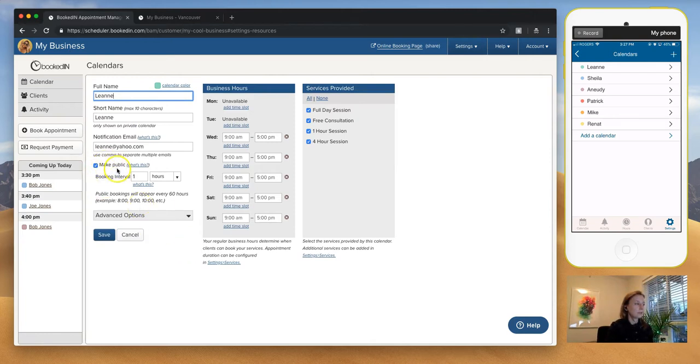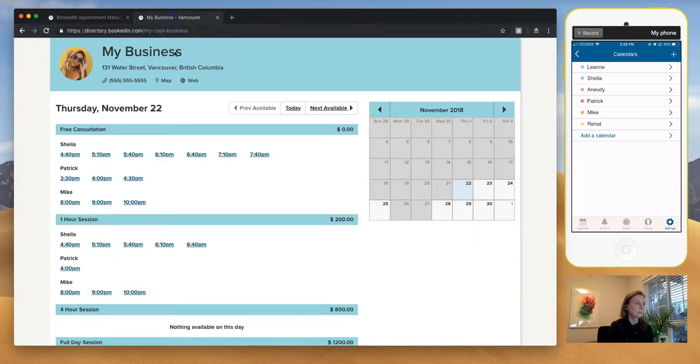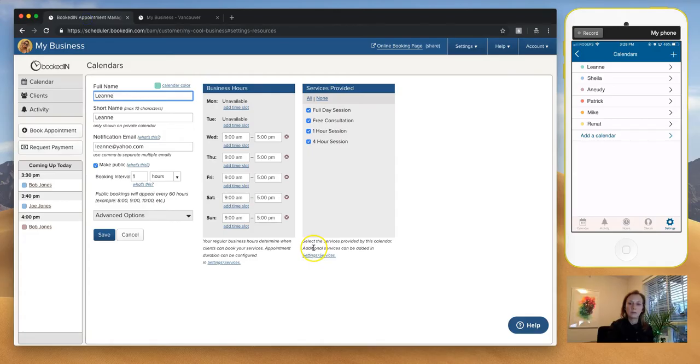The Make Public checkbox controls whether or not they show up on your public online booking page. That page we went over here earlier. Booking interval, this controls the time slots shown on that public online booking page. You can also edit this person's hours here and adjust the services provided.